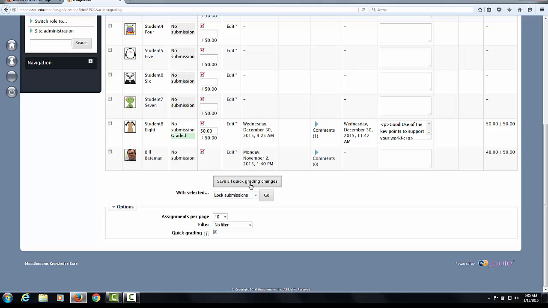And we're going to show you how to do that in just a second. Saving, very important, especially if you have several pages. Before you change a page, save your grade. If for some reason you come in and see here where it says quick grading, I'm going to remove that check.